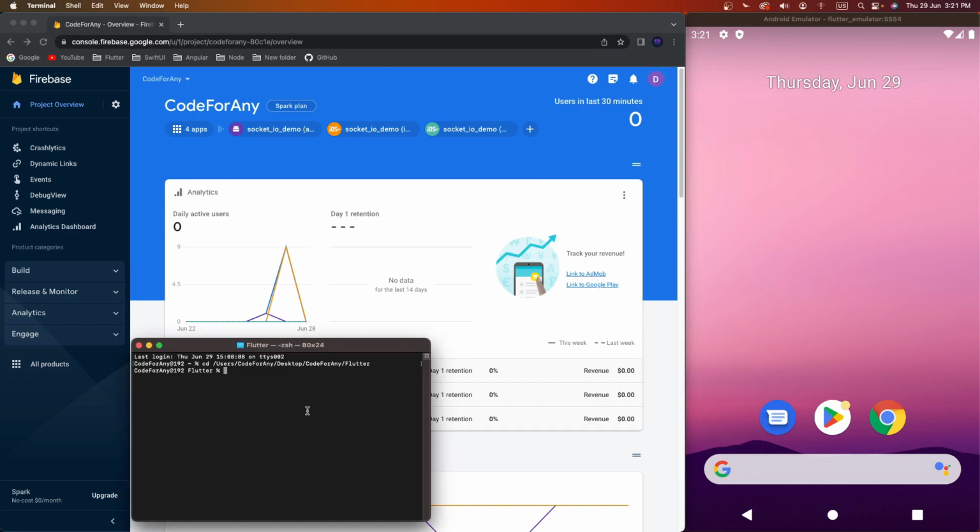First of all, write down here the Flutter create command and give the org name. Then we need to give here the project name. Write down here the push demo.